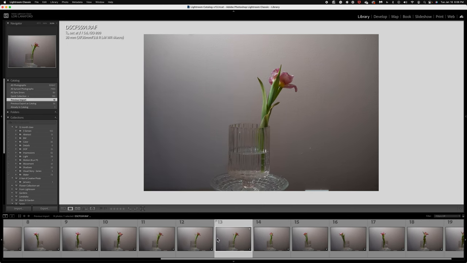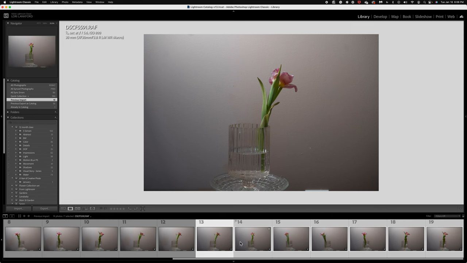So I'm going to start right here at number 12. I'm not going to use all 19 images because there's some duplicates that I just don't think I need. And I think that this is a good representation and it's going to give us a smaller stack to work with for our first time working on it together.